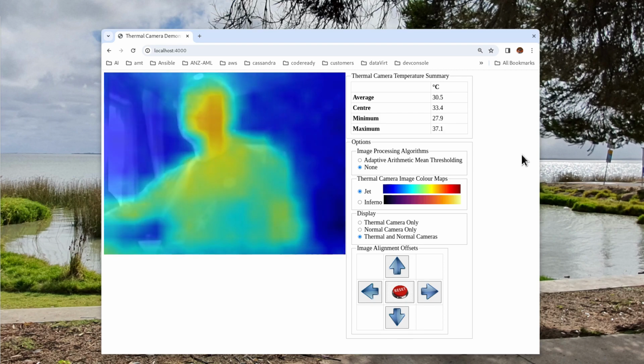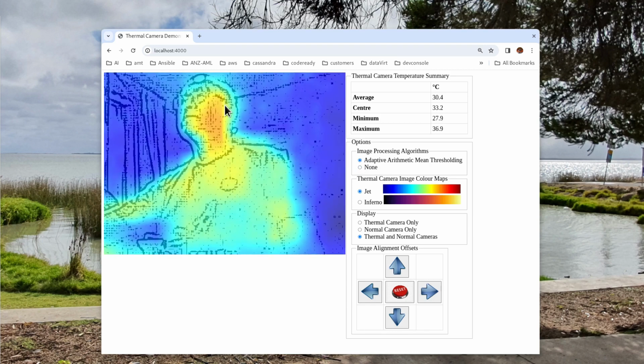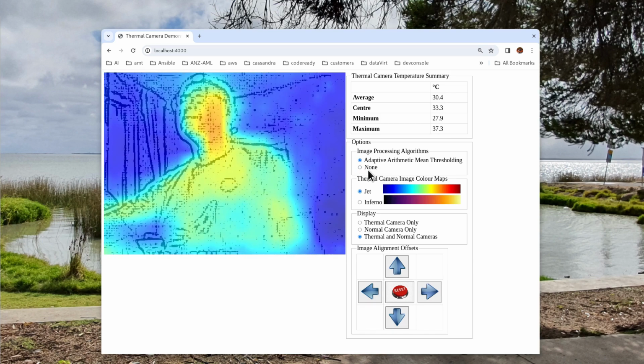In the low light situation, as I said, you cannot see my face when you're using the none option here. But if you use the adaptive arithmetic, you can see the outline of my body.